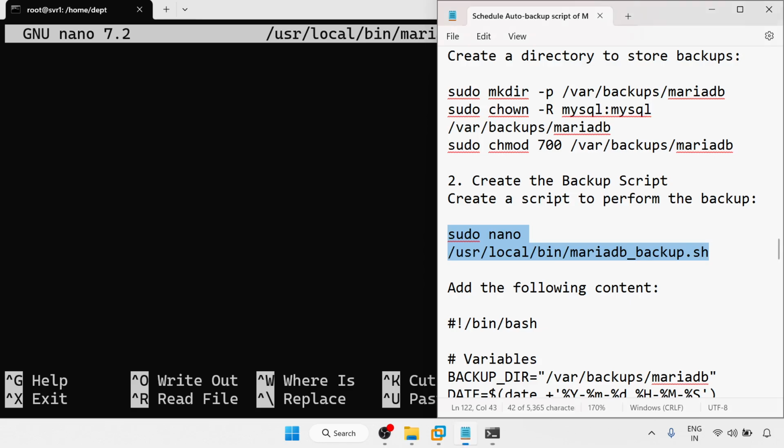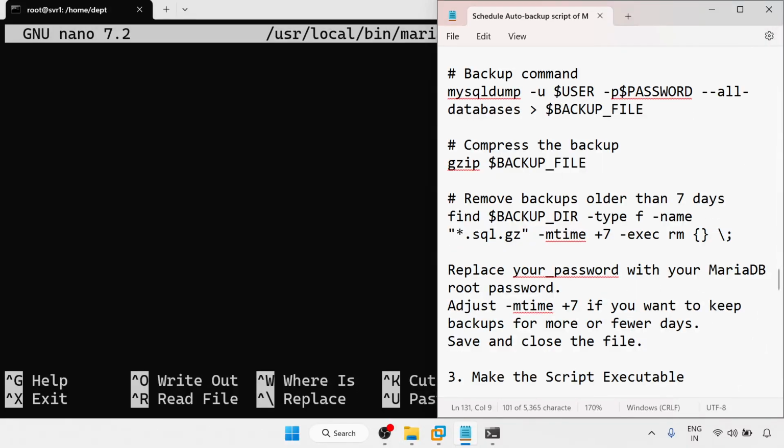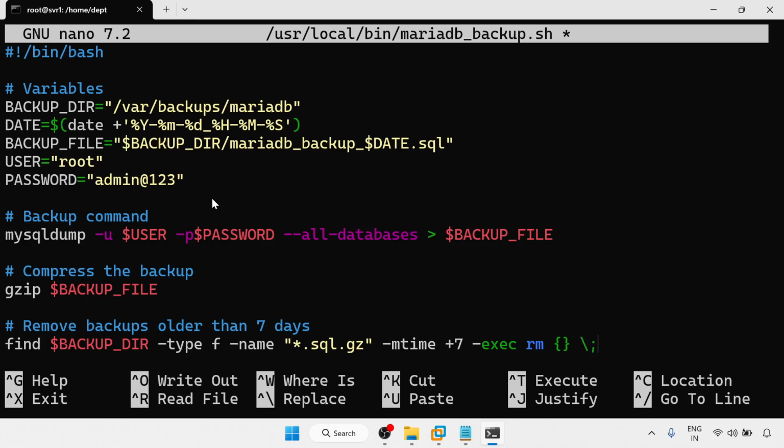After that, I'm going to insert this code. Line by line we'll go through the code. This is a script, and there is a variable. The backup directory is where backups and MariaDB, the folder we just created, and I'm taking the date and timestamps. Backup file is backup directory, MariaDB backup, date and .sql. I'm giving user equal to root, and password equal to whatever password we have inserted.